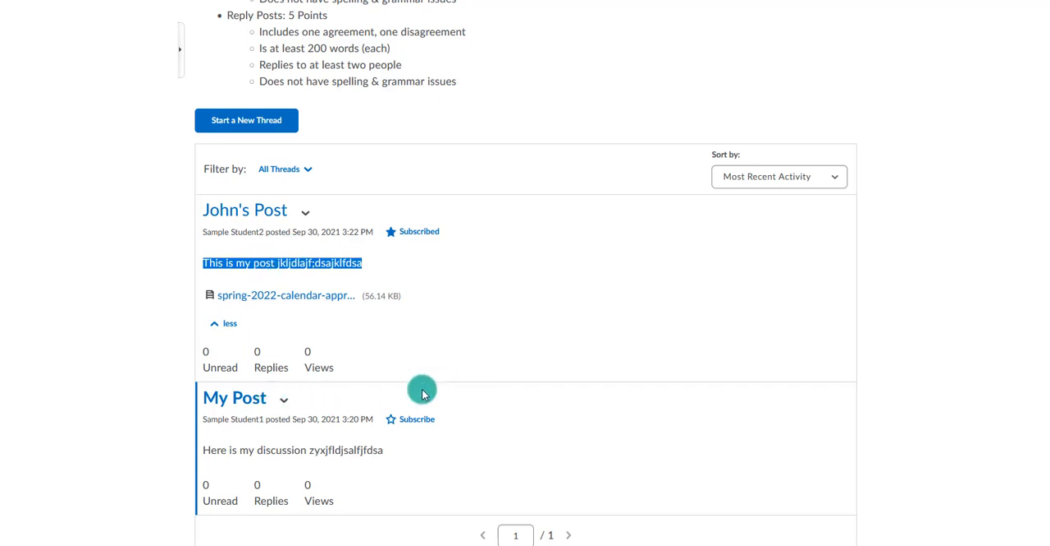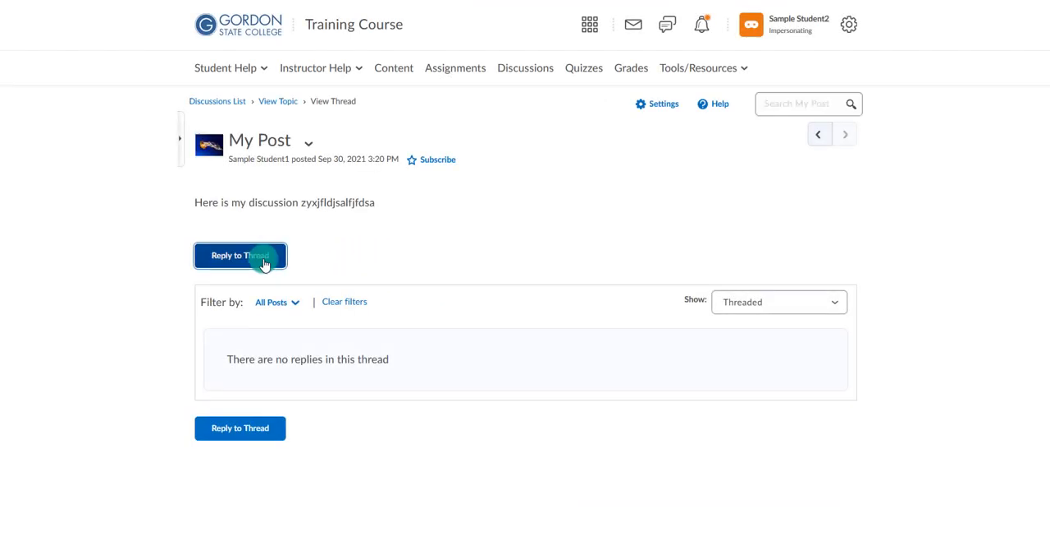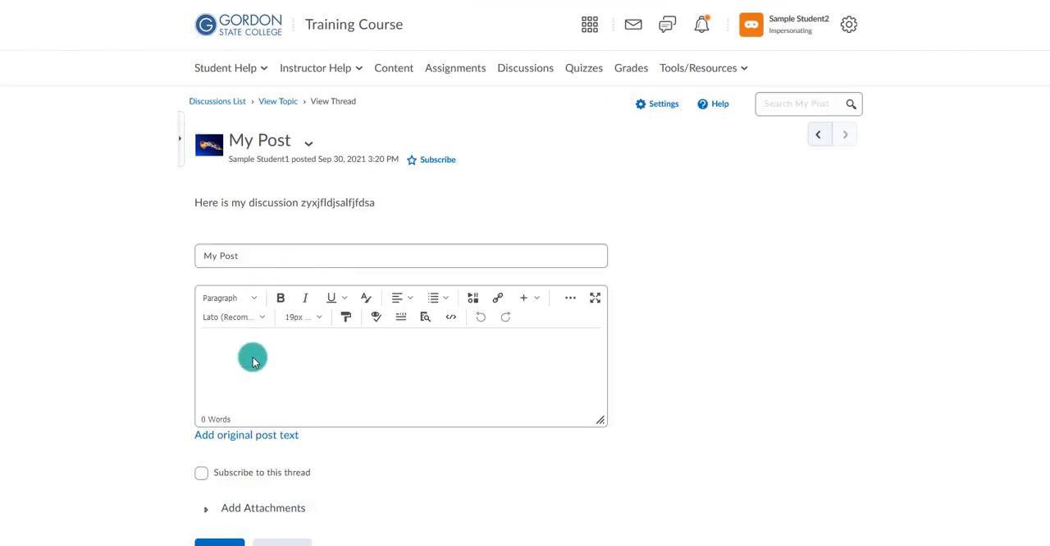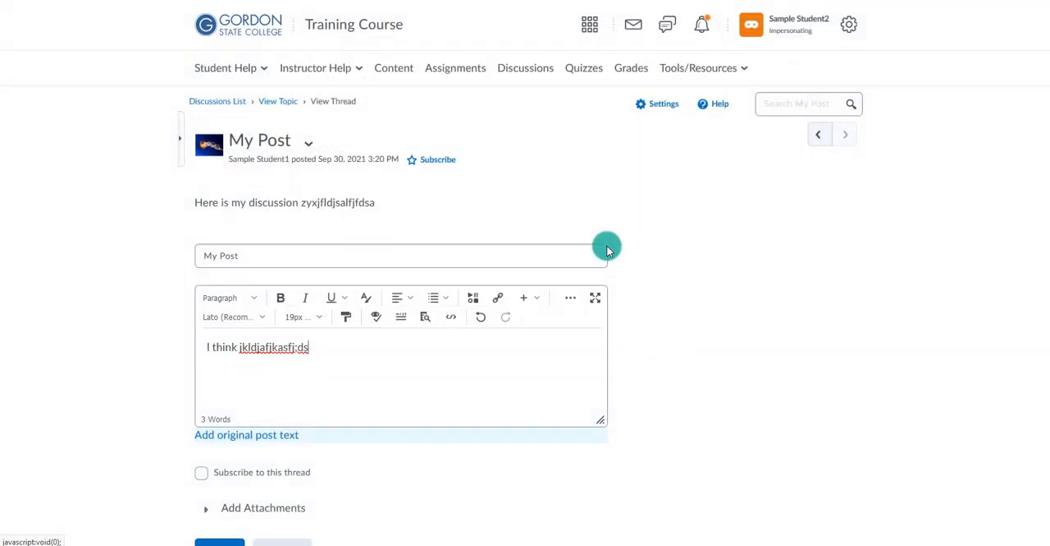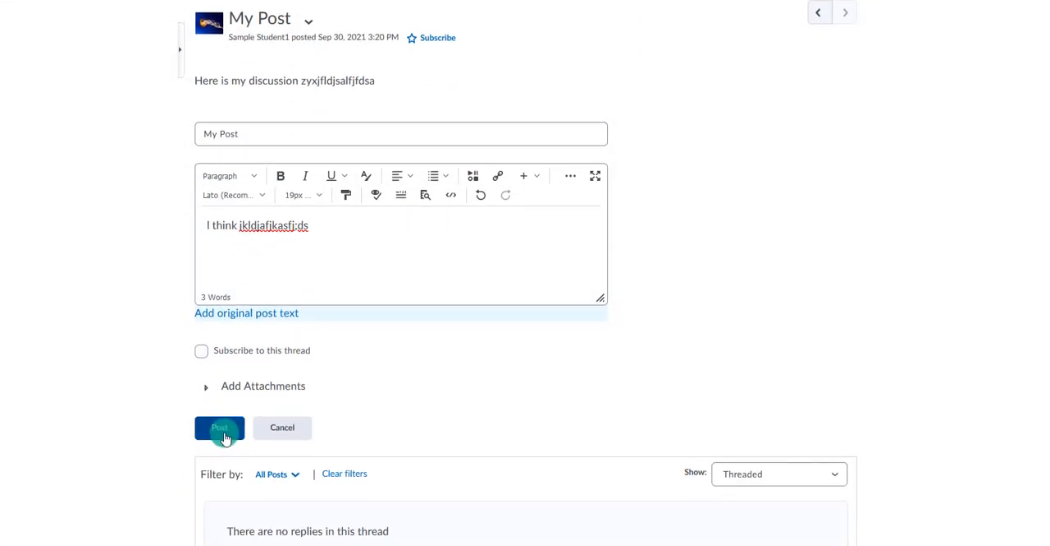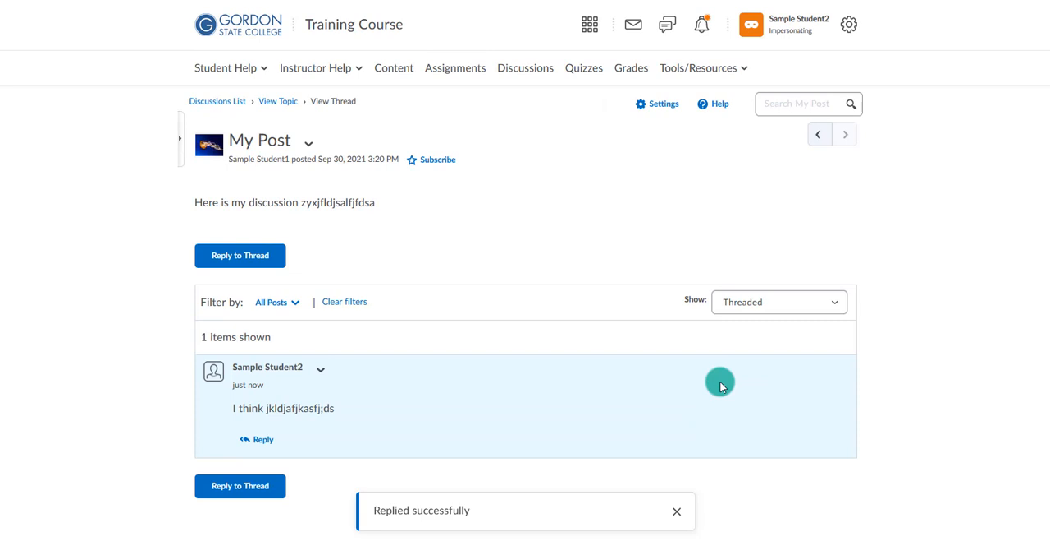But again, to respond to someone's post, they would simply click on that post, read it, reply to their discussion, and then post a reply. Keep in mind here they can also insert images or use the video notes, so you could actually have a full-on video-based discussion there. So that's the process for students posting.